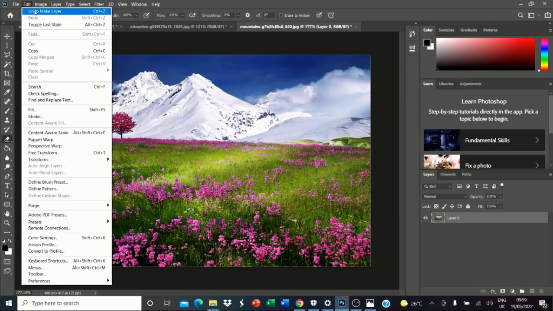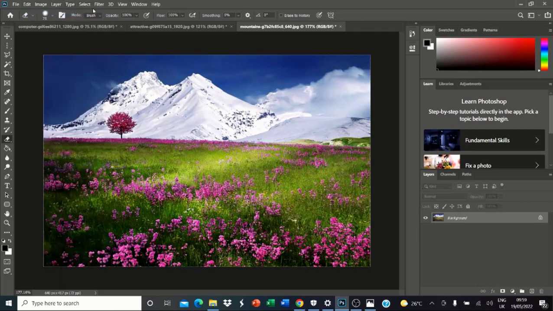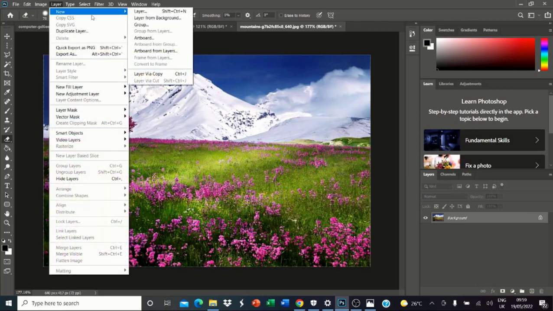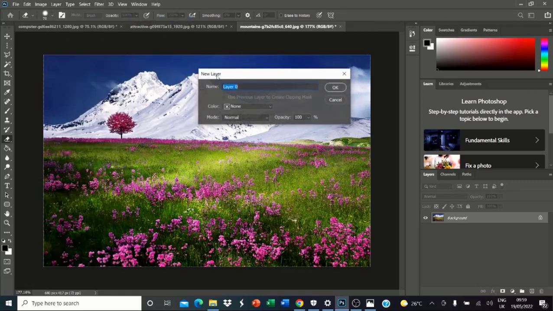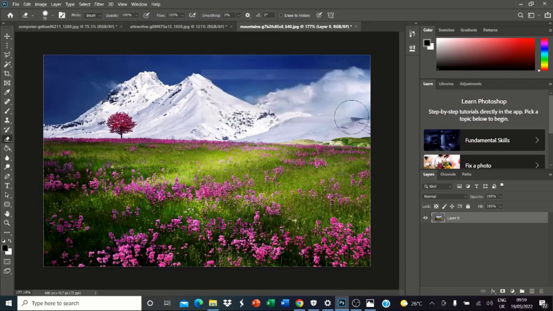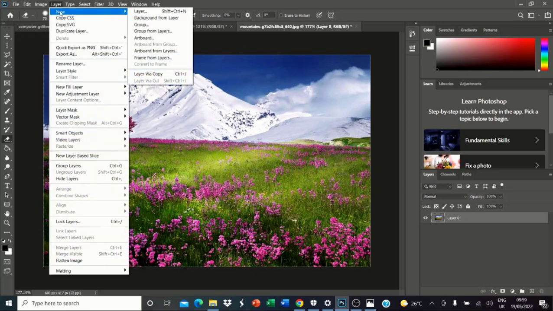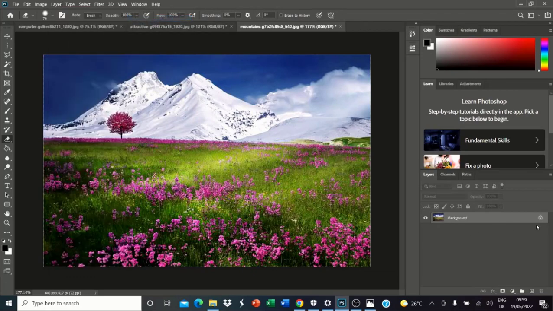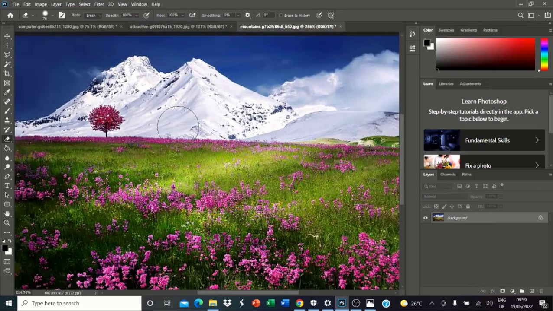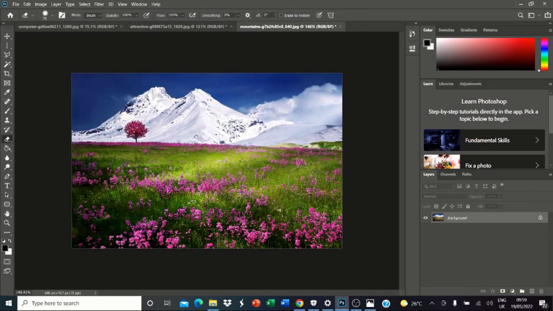Let's undo that. You can also unlock that layer by going to Layer, New, Layer from Background, and when you do that, you give it a name, click OK, and it's changed. And what if you did this and you intend to return it back to the background? You can also do that by coming to Layer, New, Background from Layer. When you do that, it changes it back to a background layer. So that is the very first thing.